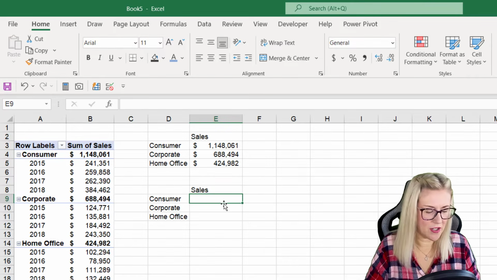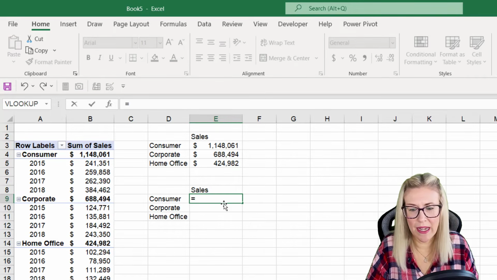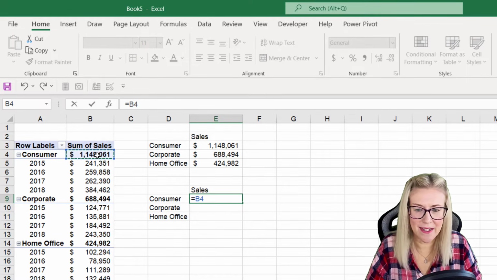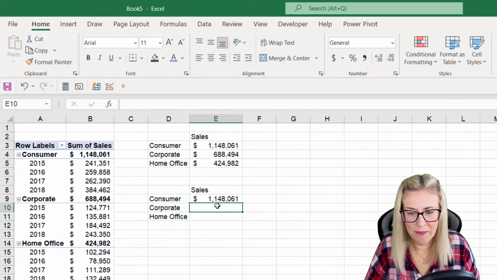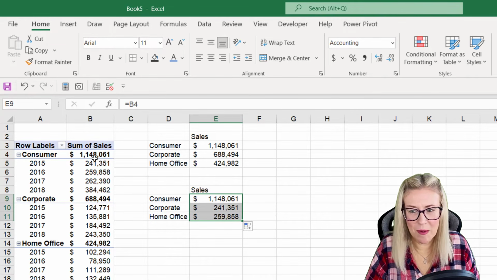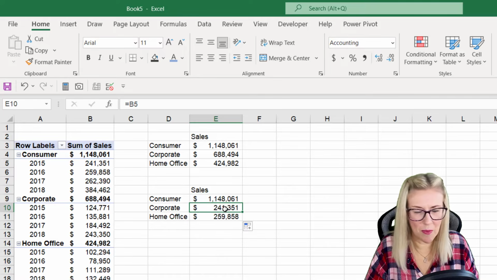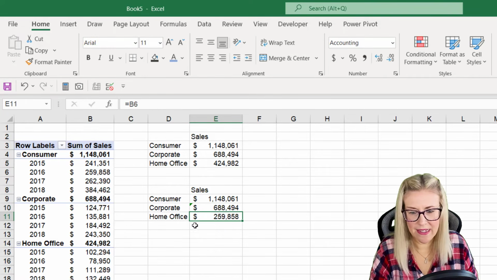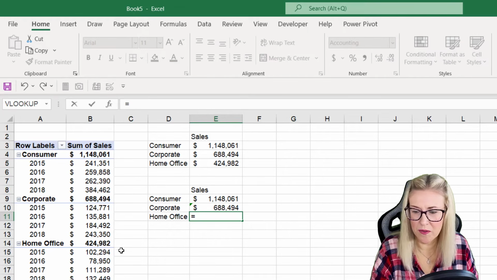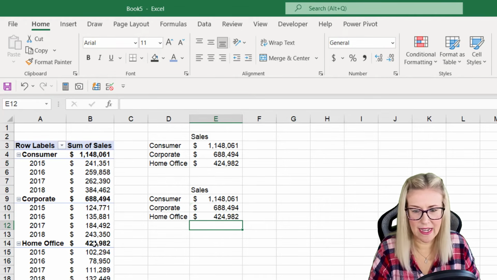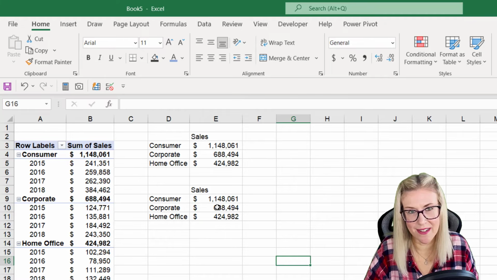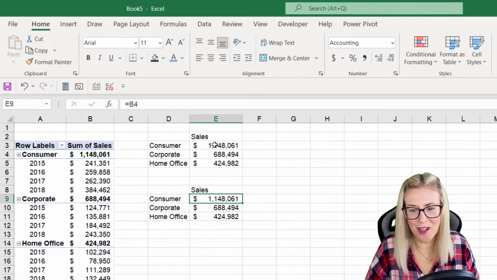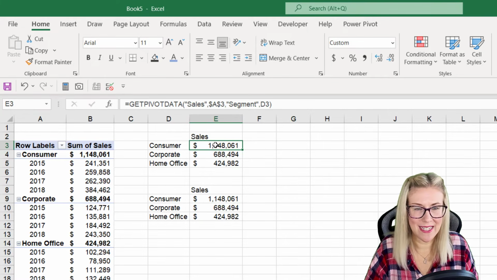So now that I've turned off get pivot data, when I type in equals and try and link to the same thing, I just get the cell reference instead. So let's hit enter. Let's drag this down and see what happens. Well, it doesn't work because it's just moving to the next one down. But what I could do is simply type equals like that and equals like that. And I have the correct answers. And this formula just here is a lot shorter than the get pivot data formula.